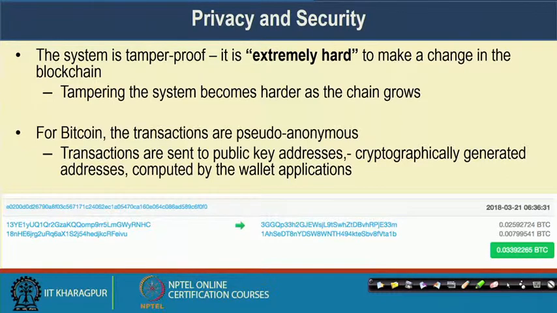As I have mentioned earlier, the system is tamper proof. It is extremely hard to make a change in the blockchain, but remember that it is not impossible. Based on the architecture that we have, it is always possible to tamper with the blockchain, but it is extremely hard. With the current hardware devices that we have, it is nearly impossible to tamper with a blockchain architecture.